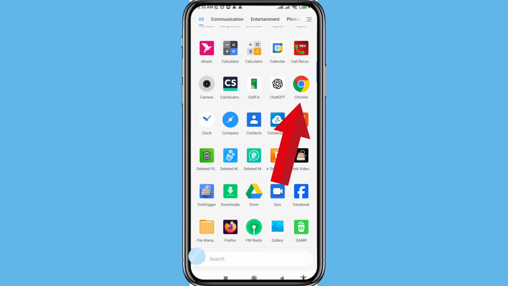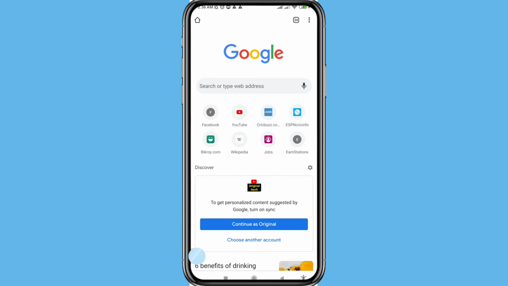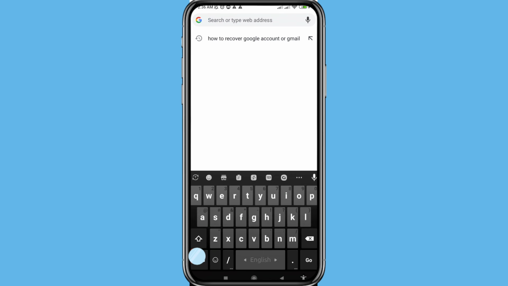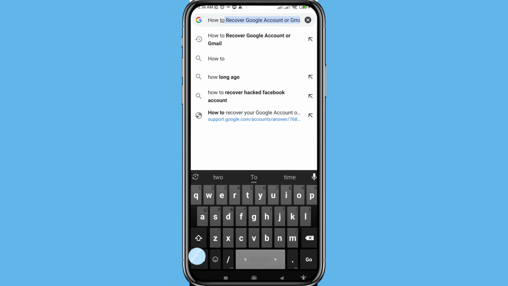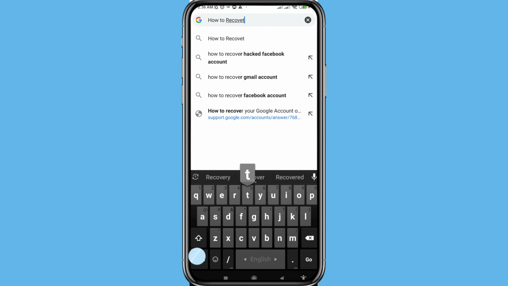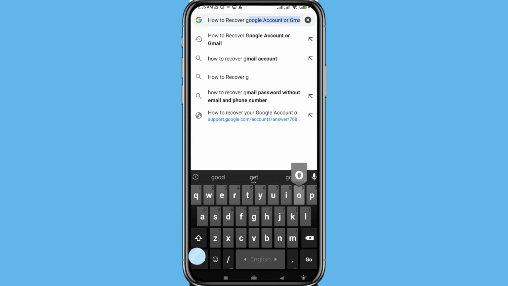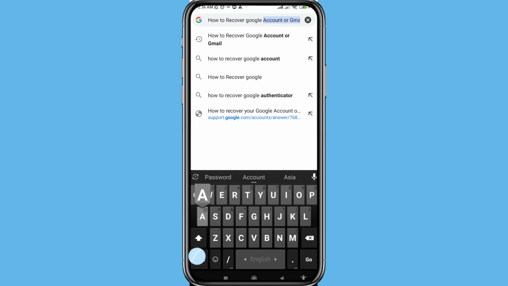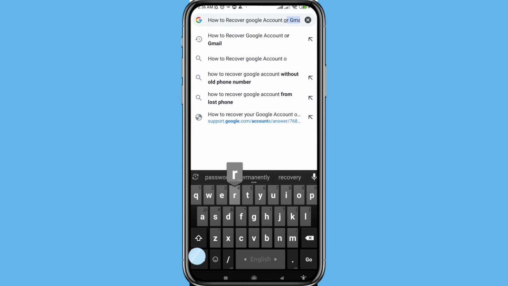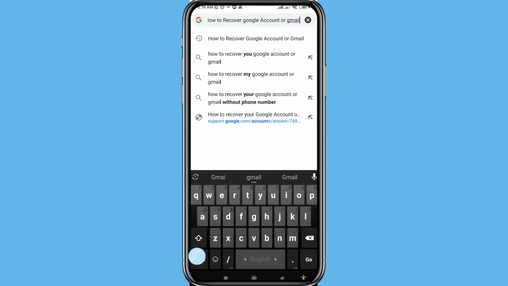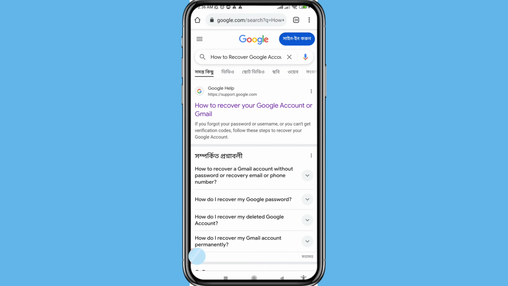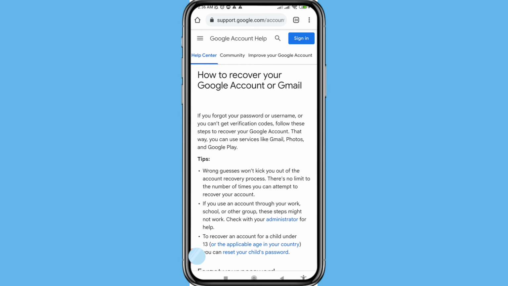You can see Google Chrome, open it. After that, in the search bar, write or search "how to recover Google account or Gmail." You can see how to recover your Google account or Gmail. Open it. Scroll down.